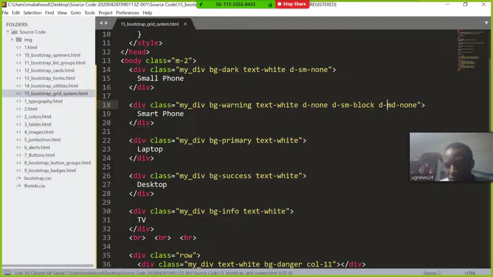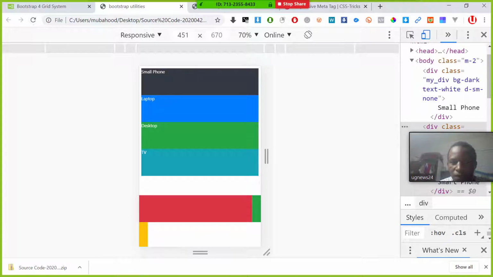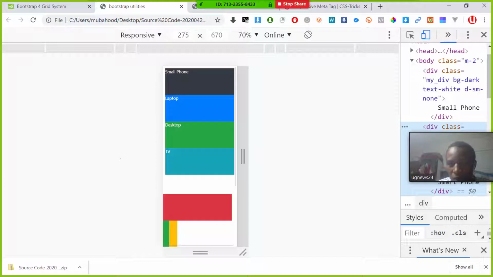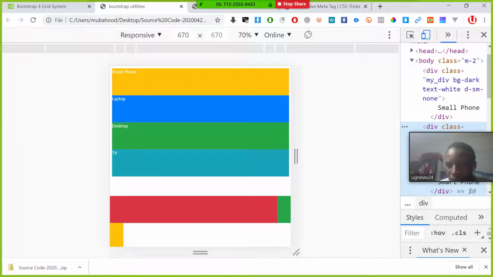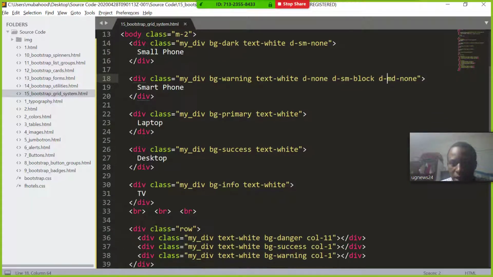Members, did you understand this? Good. So if I come and refresh, on the small device it is not displaying the yellow color. When we reach the smartphone, it starts displaying the yellow color. So you can put here the content that you want to display only on smartphone. When it goes beyond a smartphone, on a laptop, it does not display. Hadi, did you get that? Good. So we are here now.